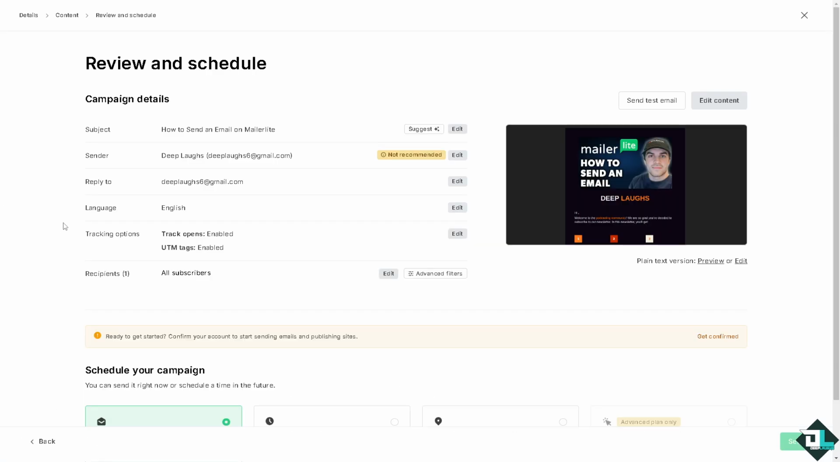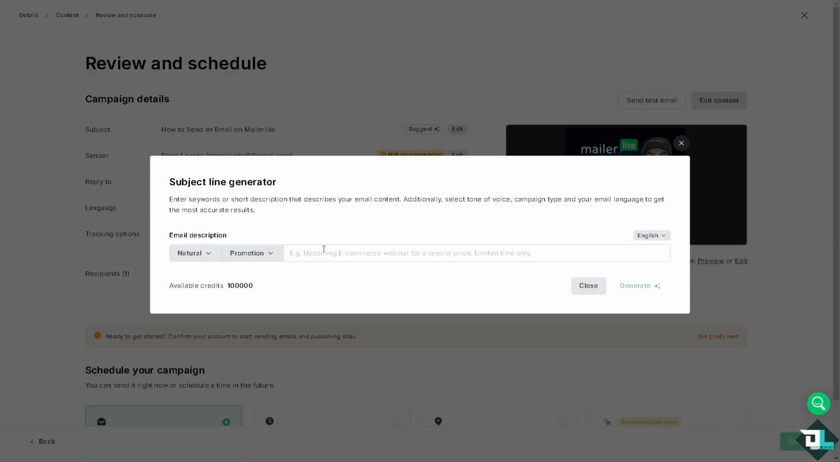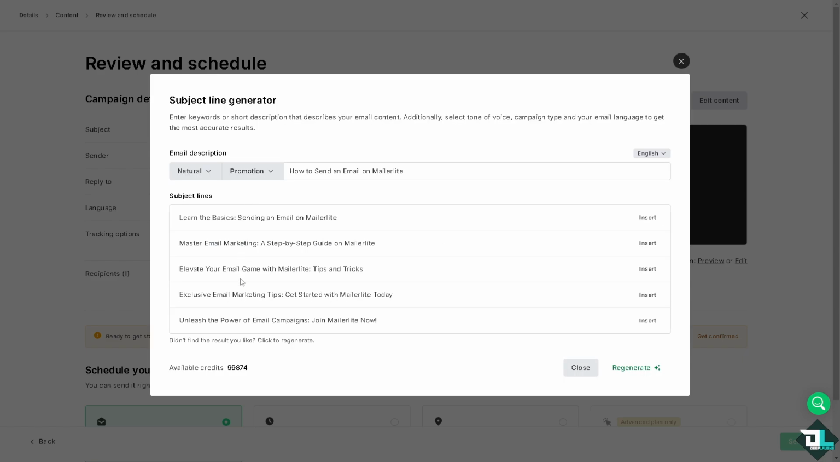Wait for it to load. You will be forwarded to the last section of your email campaign, which is going to be your first email test. All right, so you see you have more options here. Subject line, you can click the suggest button. It's an AI powered tool wherein you can put in the email description. For example, we're going to be choosing something like this. Click the generate button. It's a subject line generator. It will give you a catchy subject line. For example, if you want to use this one, unleash the power of email campaigns, click this.